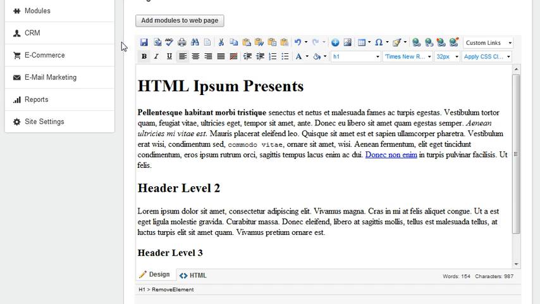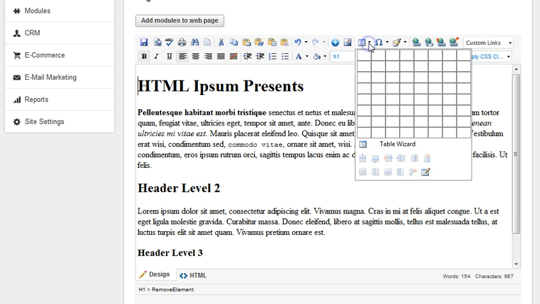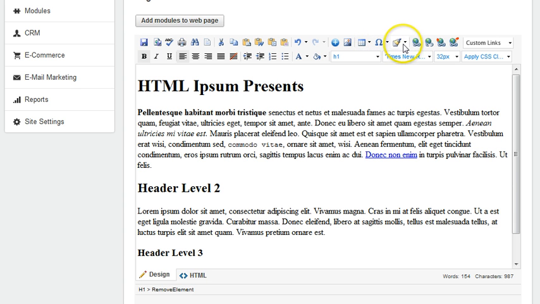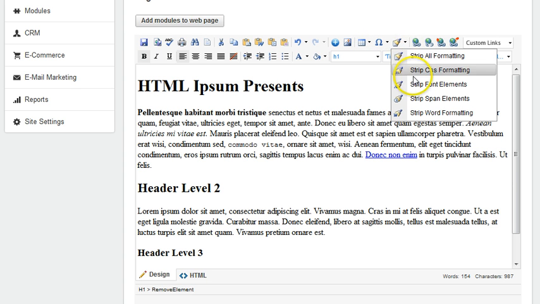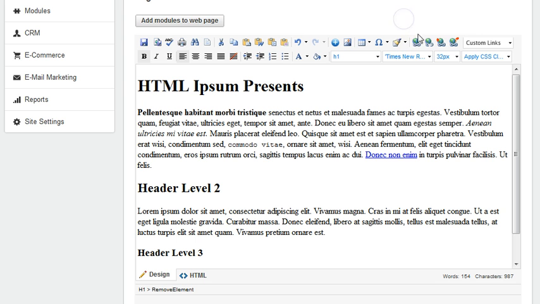This is the content editor for a BC web page. It's just a generic test page, but I'm going to go over real quick the capabilities of the content editor. Using this content editor, your clients can do a lot of things to their web page. They can add modules using this button here or this blue plus here. They can insert images. They can insert tables. They can strip formatting or CSS. They can work with links here.